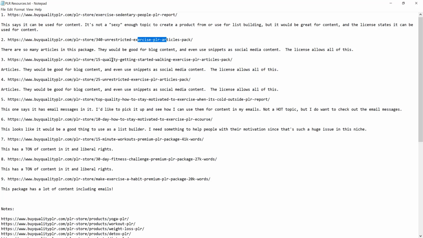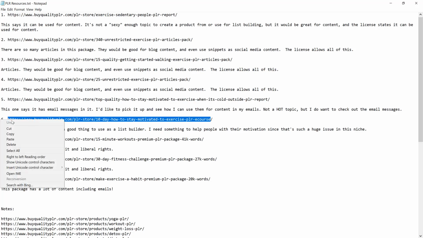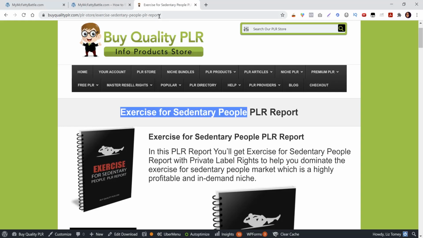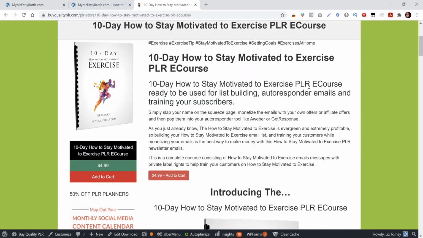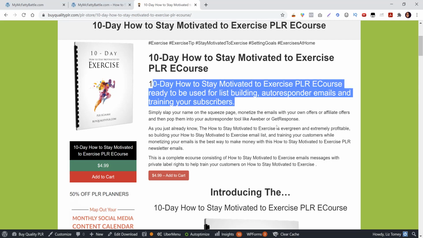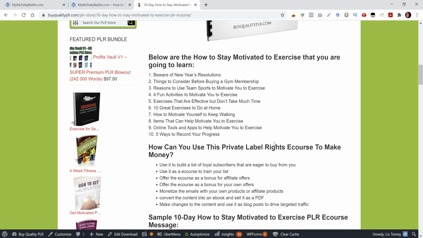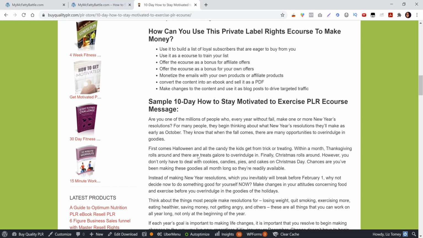So this is PLR articles, how to stay motivated when it's cold outside. What is this one? This is how to stay motivated with exercise. Let's see if this looks like something we could use as a bonus. Okay, so this one's mainly for list building and stuff like that. I could turn it into a bonus, but that's probably going to be a little hard to do.